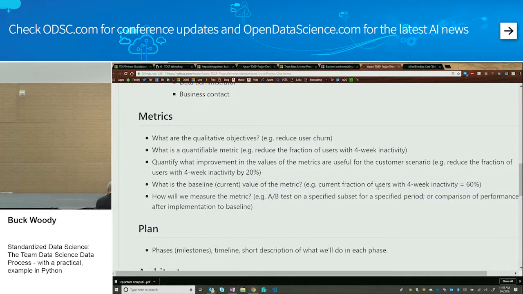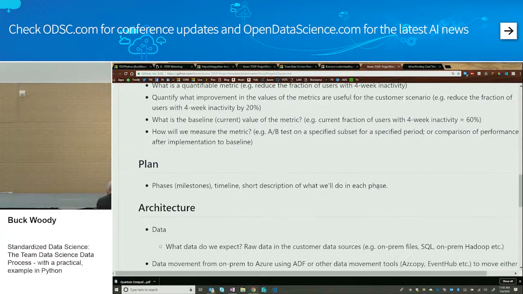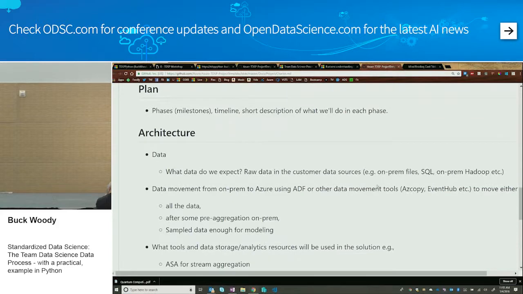Okay. All right. Here's our plan. You need milestones, timelines, and a short description. I don't want to do this. Too bad. If you don't know where you're going, any path will take you there. If you want to actually do something, this is another Buckwoodyism. You're getting all these for free. What gets measured gets done. What gets measured gets done. That means what doesn't get measured doesn't get done. Okay? All right. Oh, I think I've beaten this one to death.